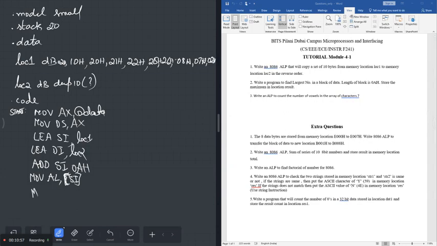Okay, now what should we do? Move DI, comma AL. Now can you tell me which one you have to increment and which one you have to decrement? SI will be incremented, DI will be incremented. So you have to decrement SI, because SI is pointing to the last location now, because you are trying to put it in the reverse direction.